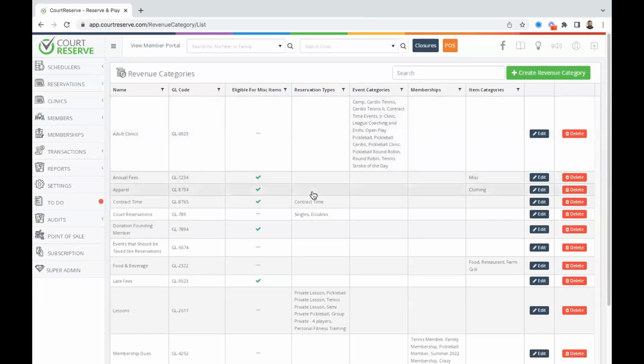So, my reservation types, my event categories, my different types of memberships, my different point of sale item categories. Those are kind of my different streams, all the different types within there. They can only go to one revenue category. So one stream goes to one revenue category. I can have multiple streams that all go into one revenue category.